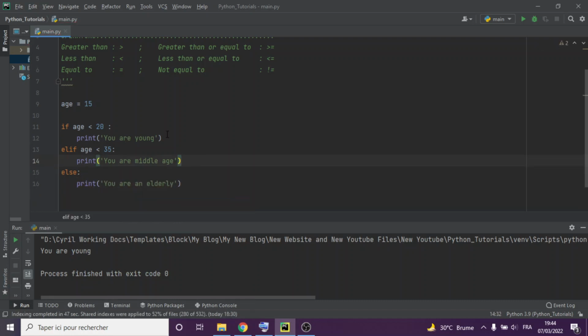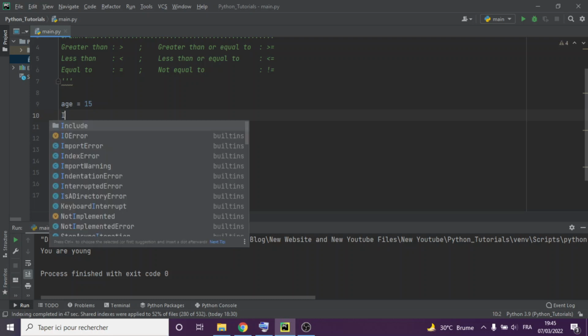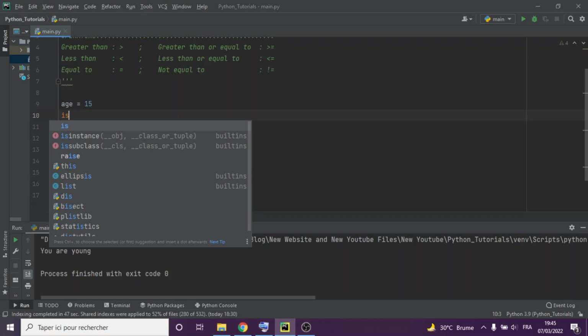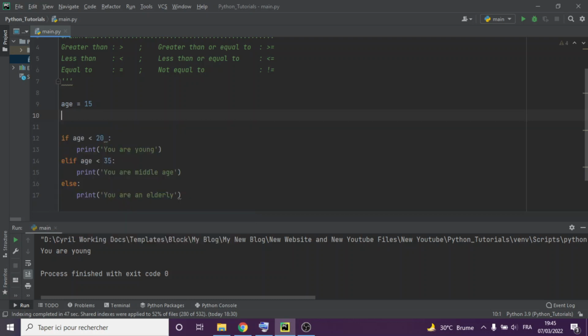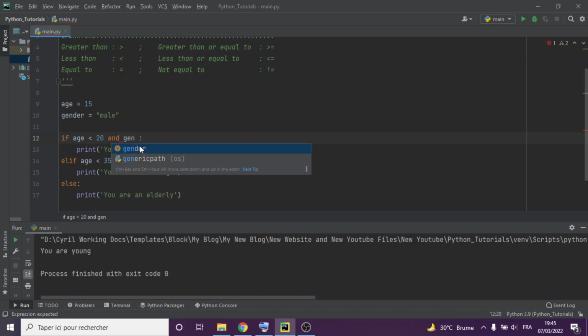But let's look at this now. So let us say that we are talking now about is male, or we can say gender. Let's just say gender equals to, now we can say maybe male, for example. So we could say that if age less than 20, then we say and. Now you see we can use operators like and, or, and gender equals to male. So here you think now that we have to put the equal to like this.